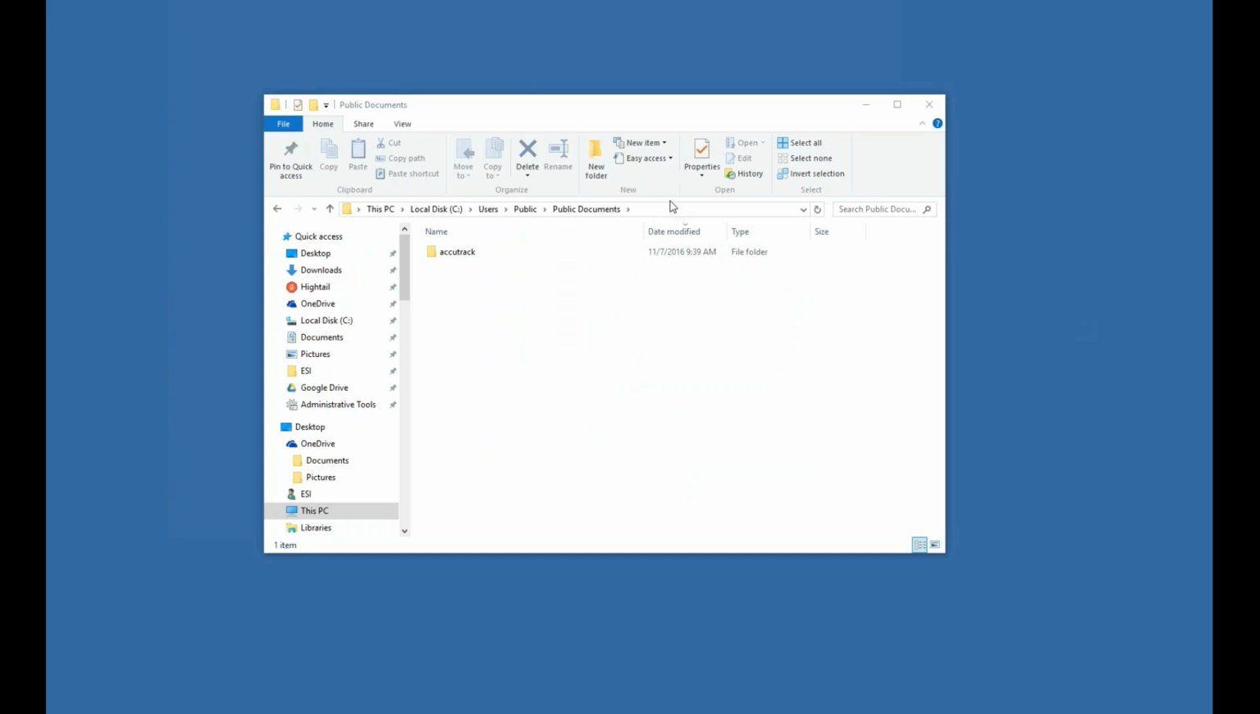Okay, now I've got this Users Public Documents folder open for a reason. You may have seen when I clicked Cancel there, it created an AccuTrack folder here. Okay, and it will do that automatically. Now you'll also notice it has an I number underneath that folder. That I number is uniquely generated based on the install path of the software itself.